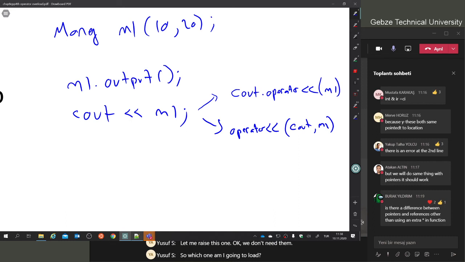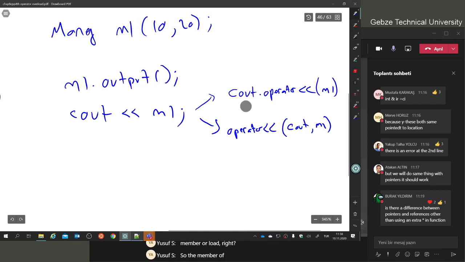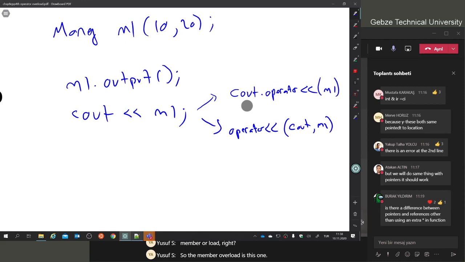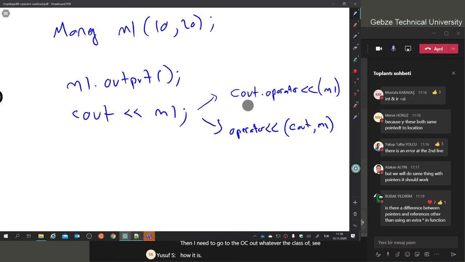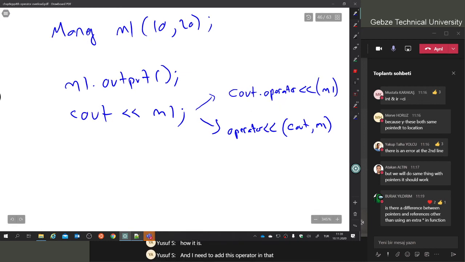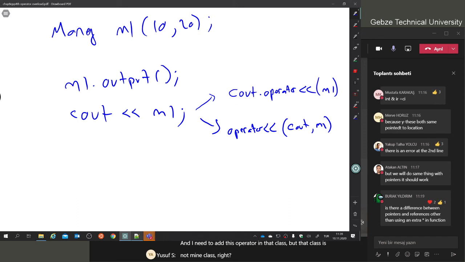Object-oriented philosophy says always prefer the member overload. So the member overload is this one. Then I need to go to the class of cout, whatever the class of cout is, and add this operator in that class. But that class is not my class, right? Somebody has written it a long time ago, and it is fixed, and it's a standard class. I don't get to change the standard classes. All I do is use them. Modification of standard classes is no option for me.